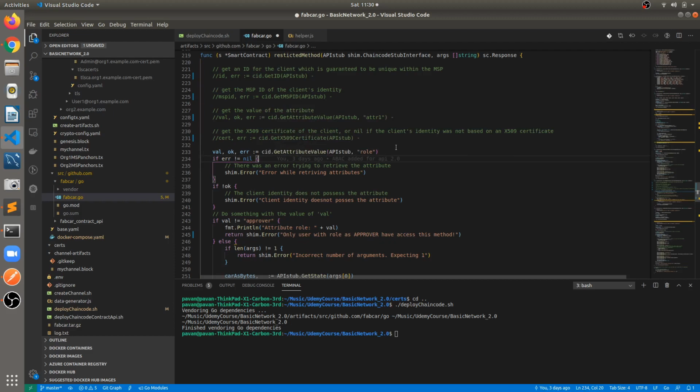In our case, we are going to define a role, and whoever has the role as approver will be able to access this method. Here I have written the logic. First of all, I am calling GetAttributeValue with role, that is the key. So we will get the value, and that value would be approver.